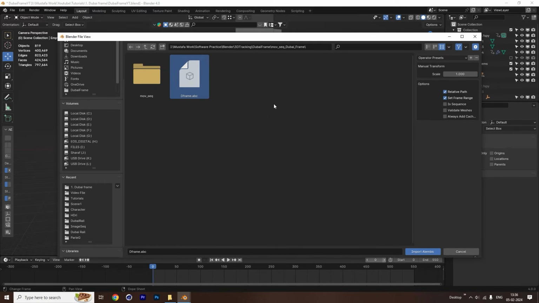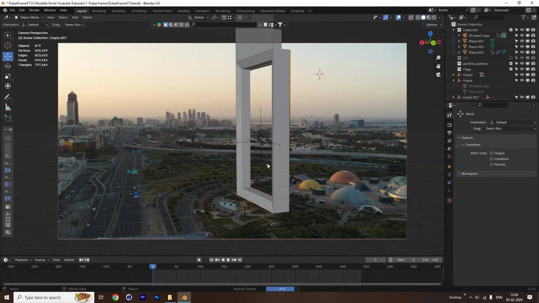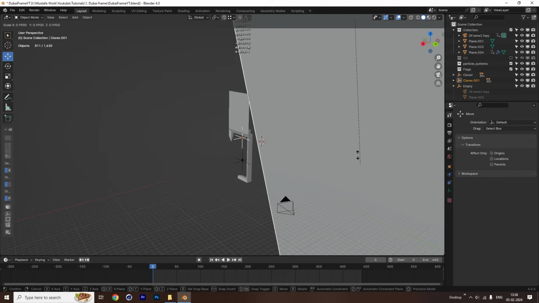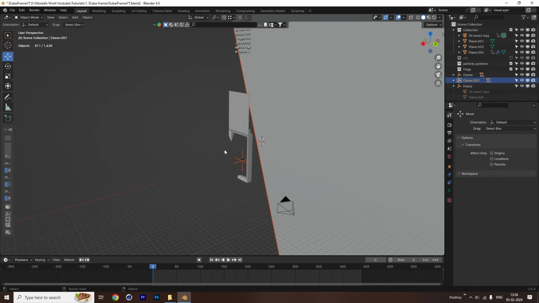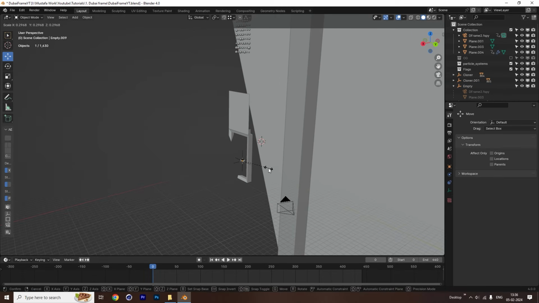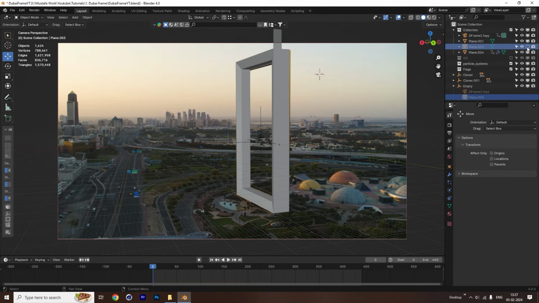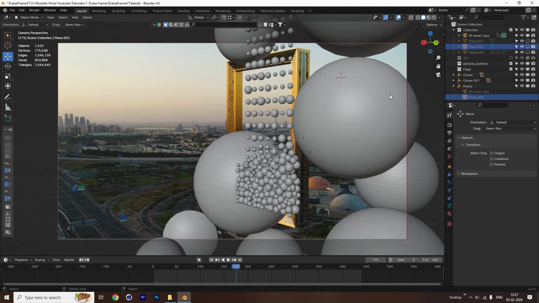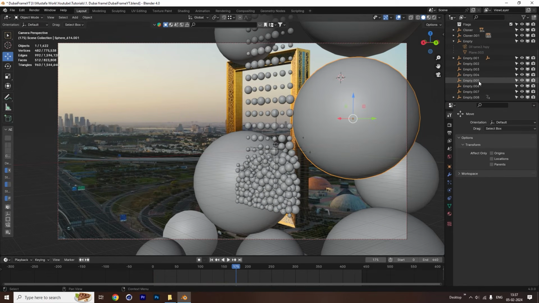This frame, Alembic, and make sure relative path and set frame range is checked, and we have to import. So the imported file will not be to the scale, but you can scale it according to your frame size. And once the scale is done, you can go to the camera view. As we have put it wrong, so we are going to delete all of this.